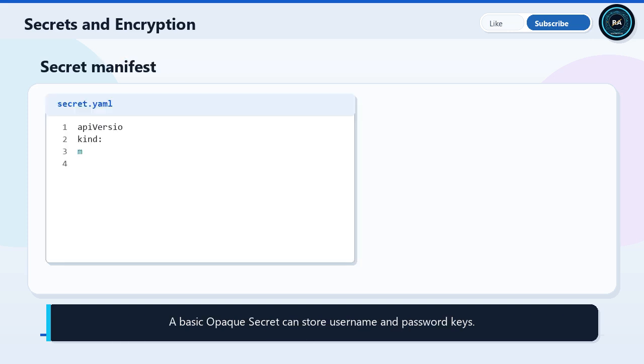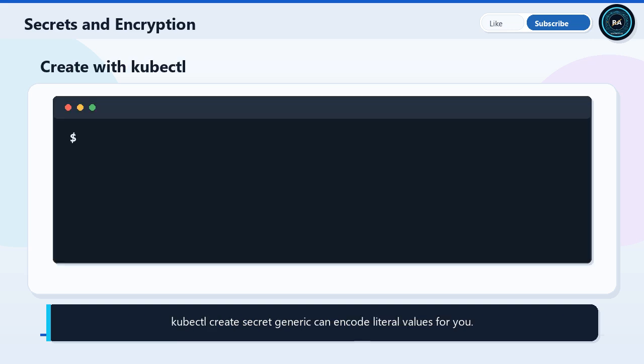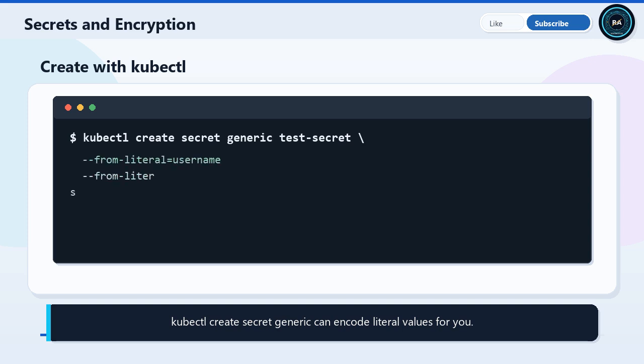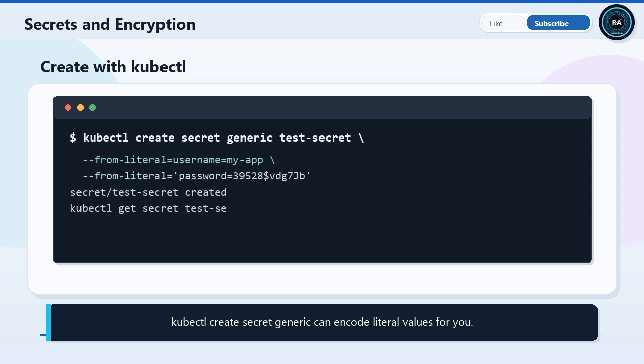A simple secret manifest looks like an object with metadata and data. If no type is specified, the default type is Opaque, meaning arbitrary user-defined data. For labs and quick tasks, kubectl create secret generic is faster. It accepts literals or files and creates an Opaque secret without you manually base64 encoding each value.